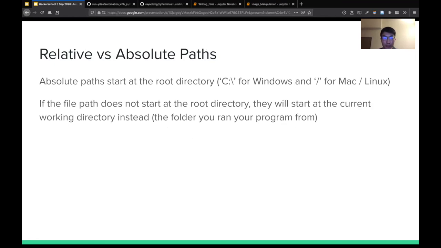Absolute paths basically start at the root directory. For Windows, it's usually the C drive, C colon backslash. For Mac and Linux, it's usually just a single slash. So if the file path in a program does not start at the root directory, meaning it does not start at the slash or at the C, that means it's a relative path. It's not an absolute path.